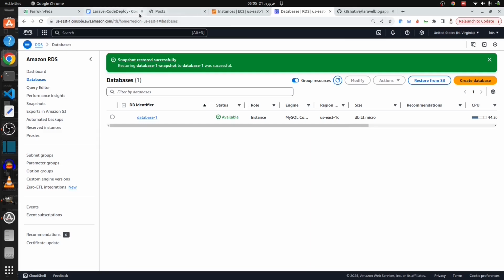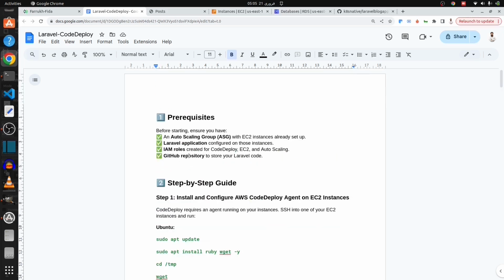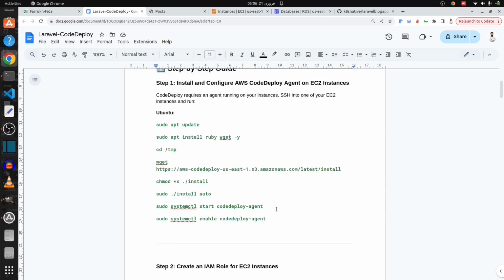I have been using it over the IP address. So why have we installed it? Since we need to use CodeDeploy, and for CodeDeploy, in the prerequisites, we need an auto scaling group. The auto scaling group should have EC2 instances, and those EC2 instances should have the CodeDeploy agent installed. So the CodeDeploy agent I have installed.